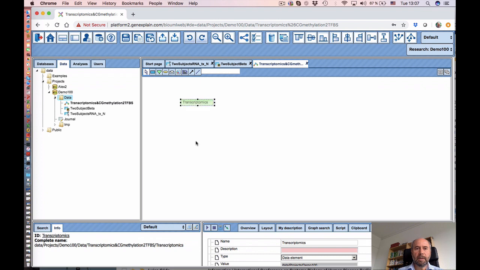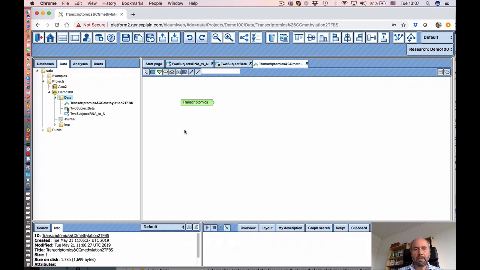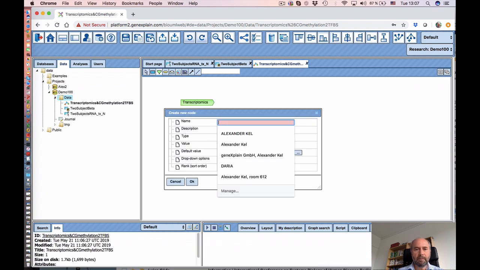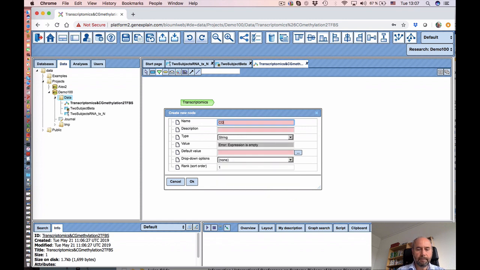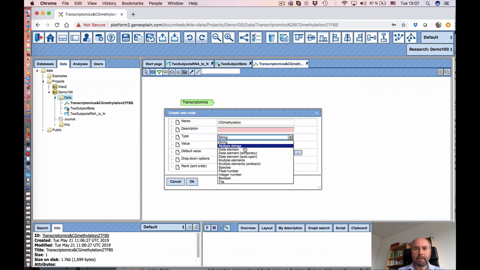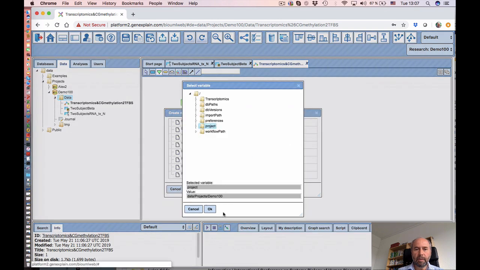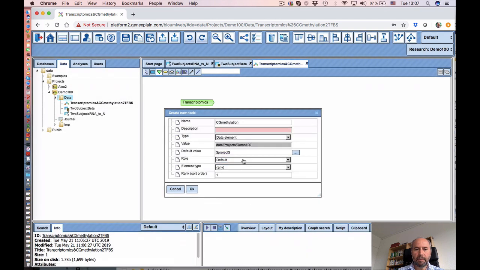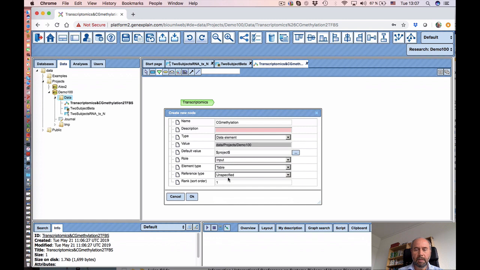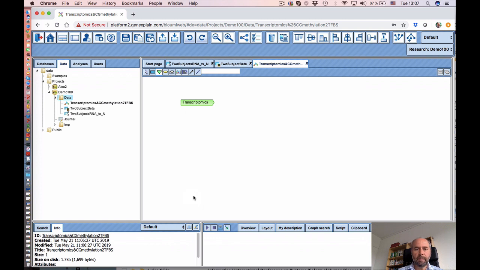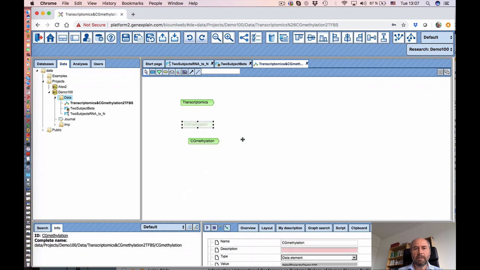Then we create another entry for the methylation. Again, this will be a data element. It will be here in the project. It will be input, and it will be table, no, not text, table, and also unspecified type. So we have these two entries.